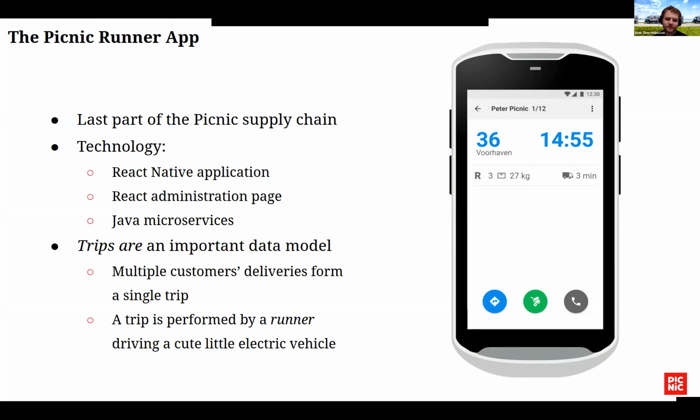But the technology that guides us is the Runner app. And that is where I come in. We actually used to have a third-party solution for this, but around 2018, we developed our own and used the latest and greatest technologies at the time.